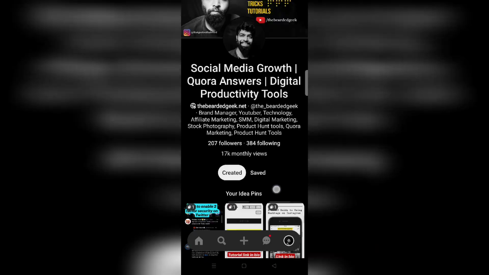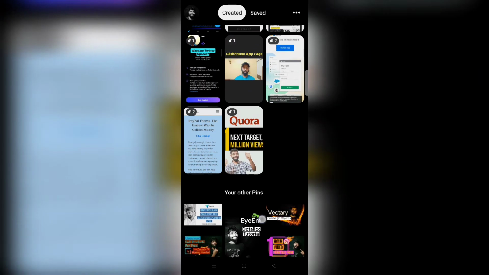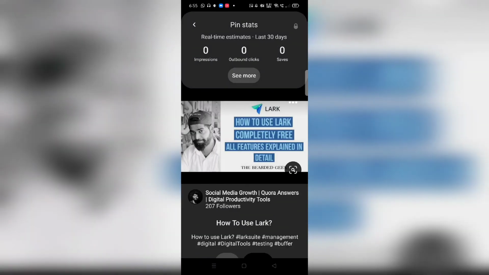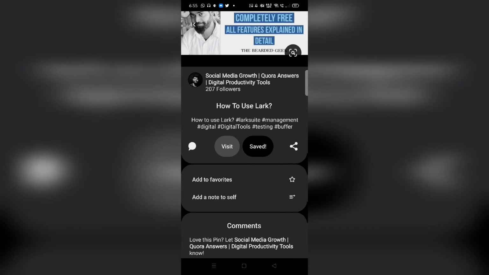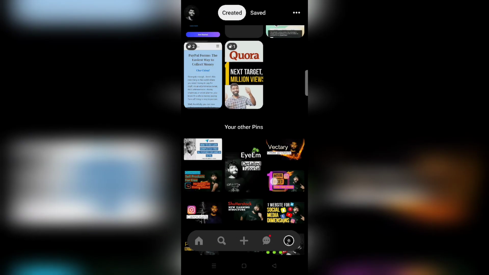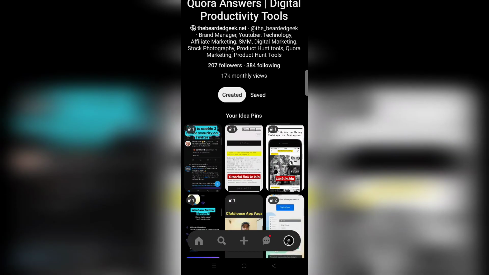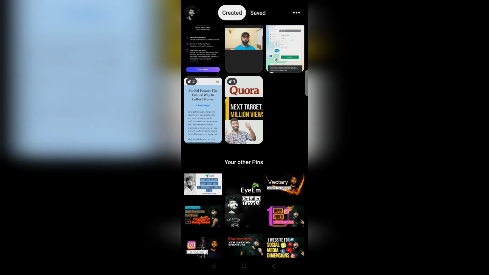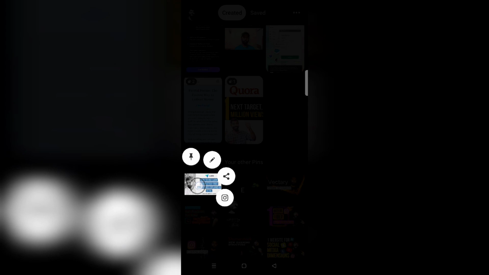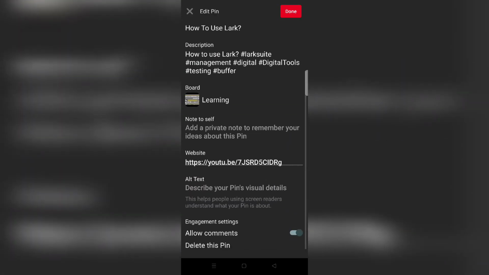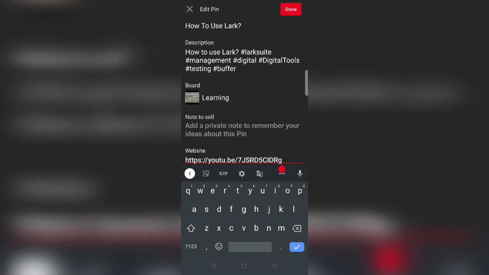Alright, I just forgot one point. In case you forget to add the link of your video or your blog to your pin on the Buffer application, what you can do is visit your Pinterest account and, in the created section, not the saved one, press and hold the pin that you want to edit. Once you edit it, it's going to give you an option to add the website. So from here you can add that forgotten link.